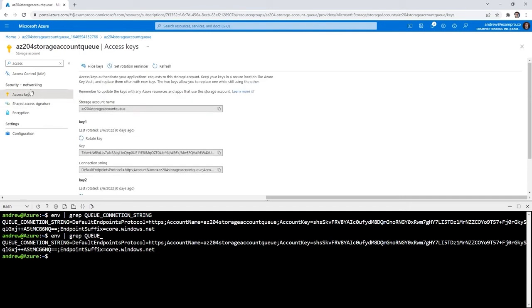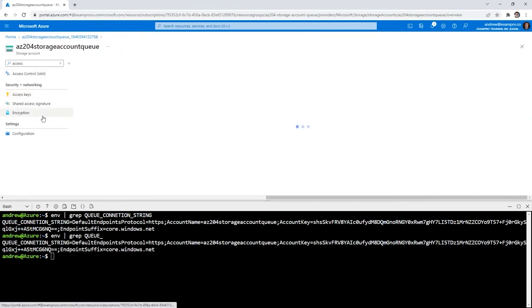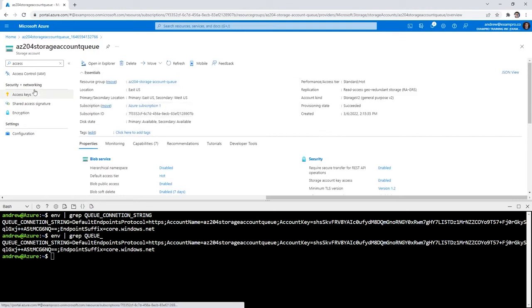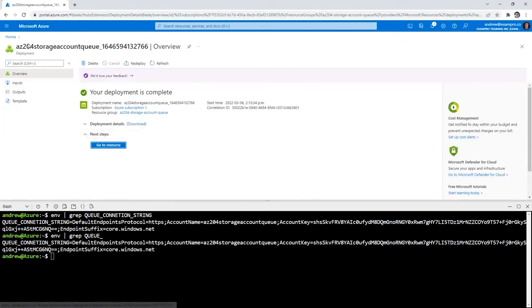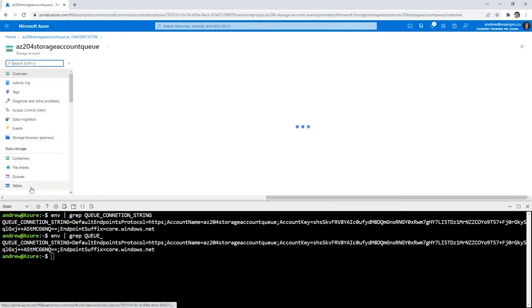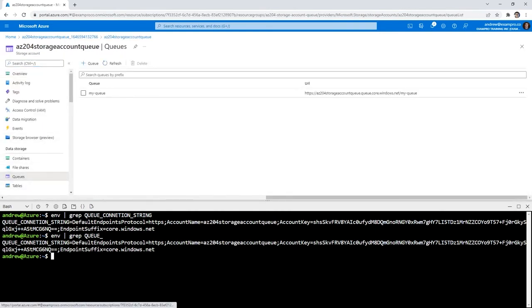We named it, I believe, my queue. So if we go back to our storage accounts here, and let's just click back onto here. Such a pain sometimes clicking around here. We'll go to queues, and we named it my queue. So I'm going to set export queue name equals, and we don't need double quotations here, but I'm going to do it anyway, my queue. We'll make sure that is set correctly. So we'll type in grep queue name, and there it is.